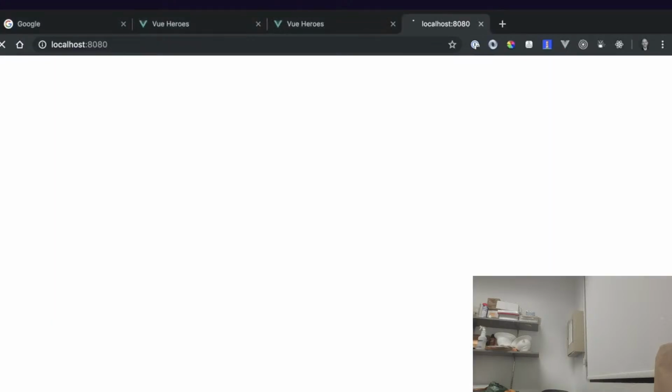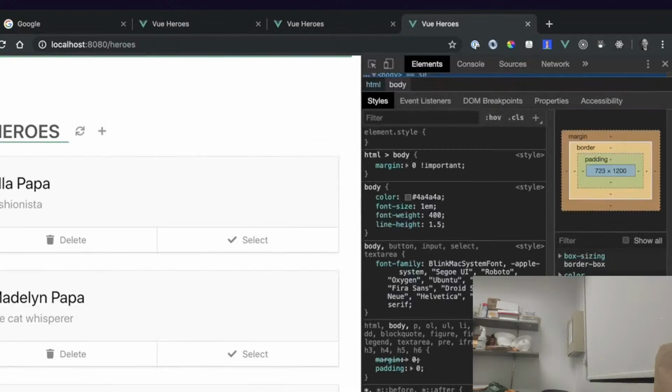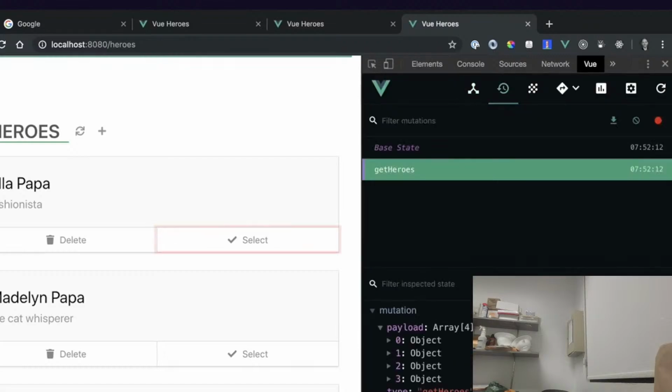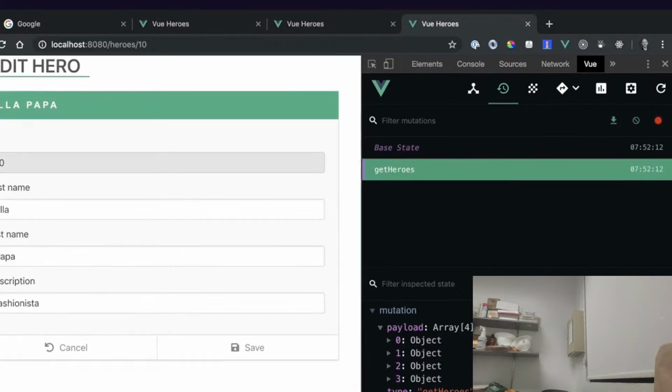Let's find out. Here's our data. Let's open up our dev tools. We'll go over to the Vuex tools. Now we'll select Ella, and the data shows up right down here, and everything just works.